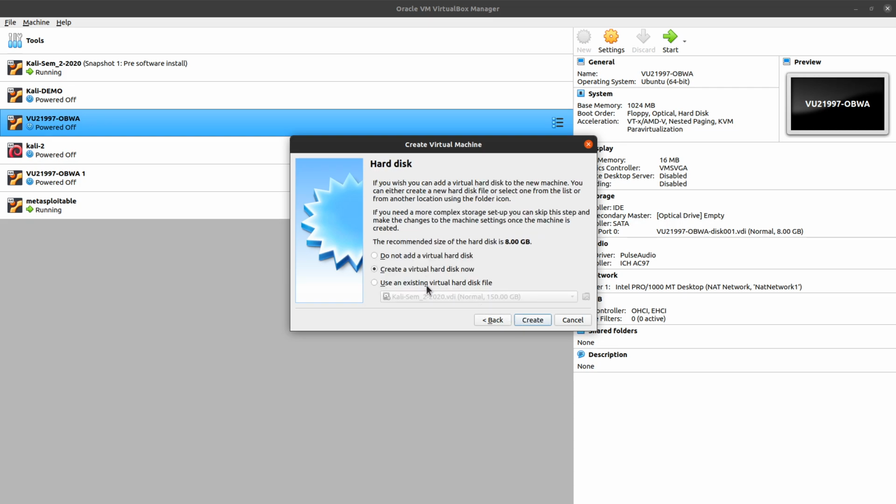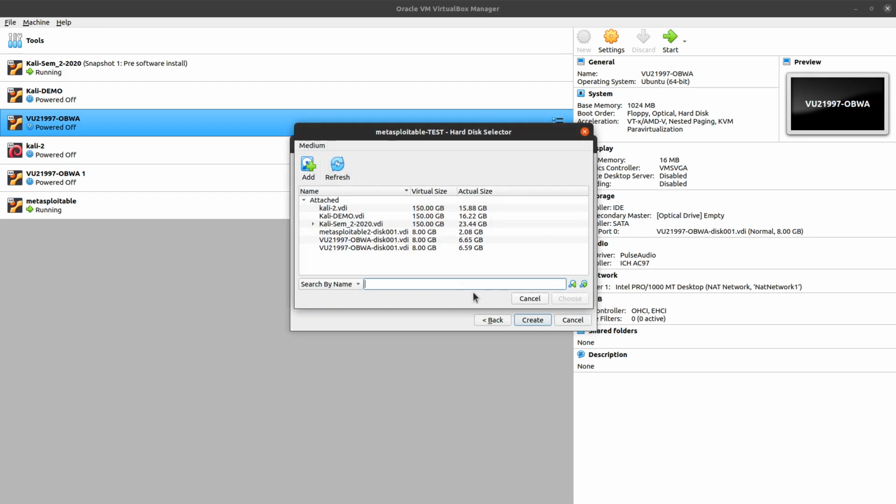And here is where we start looking at the VMDK. So instead of creating a virtual hard disk now, I'm going to use an existing hard disk file. I'm just going to look for one, and I will search. All right, oops, sorry, I'll add.